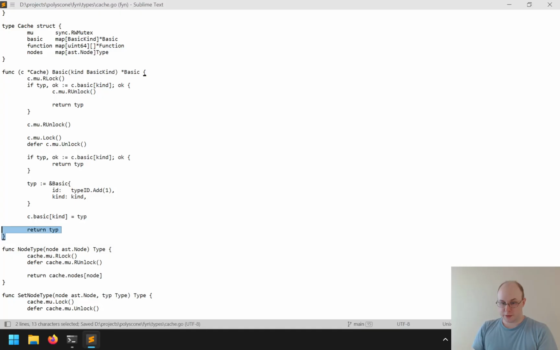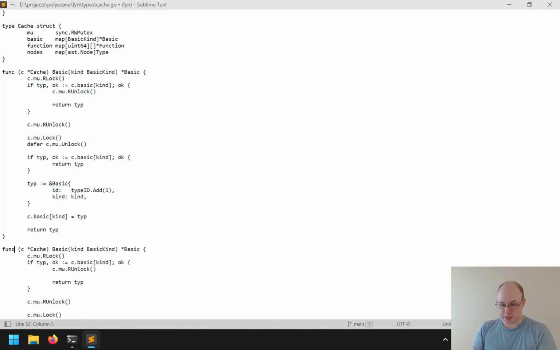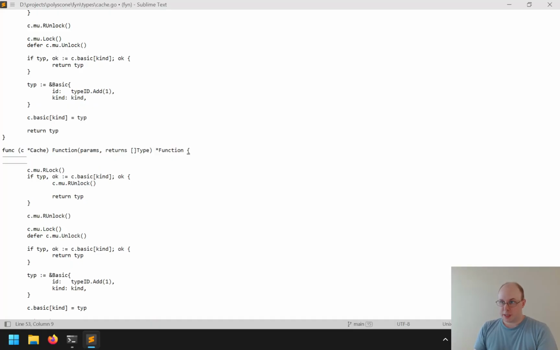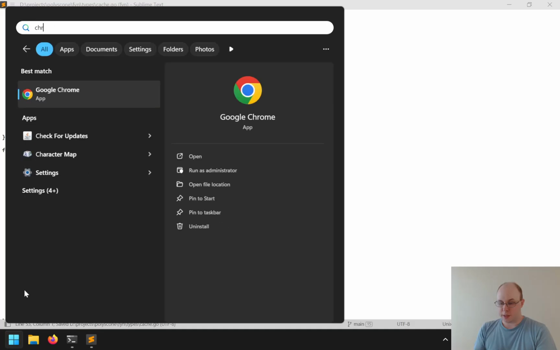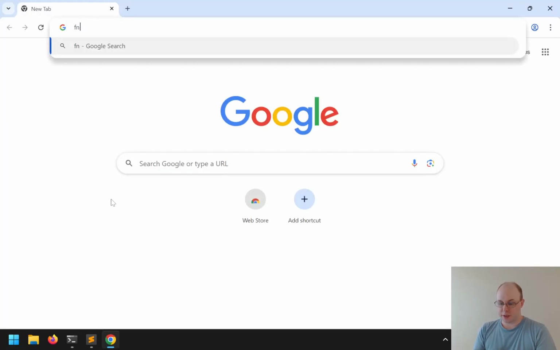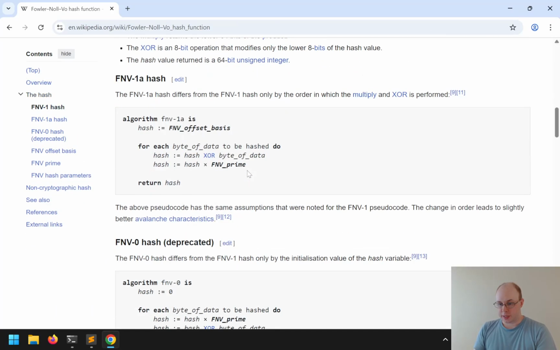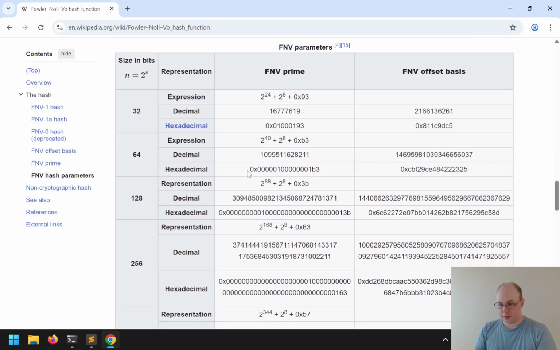So I'll need another function basically the same as basic here, just called function. And this will return some function pointer. And instead of taking a basic kind, I'll basically pass in the params and the returns here, which will be a slice of type. So I need to create some hash, and the easiest one that I can think of is fnv1a. So if we just go and get the values for this.